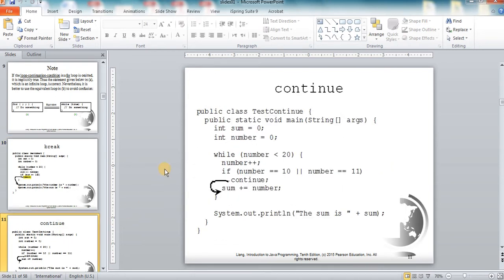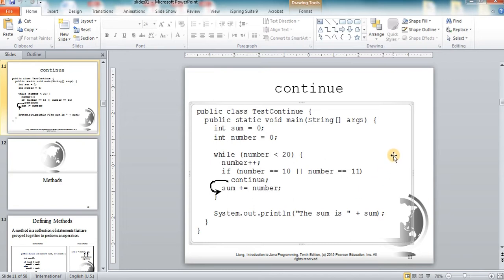Another statement is the continue statement. The difference between break and continue is that in break we completely exit the loop, while in continue we don't exit the loop, we just skip the current iteration and we continue with the next iteration. So continue leads us to skip all the statements until we reach the end of this iteration, and then we will continue with the next iteration.